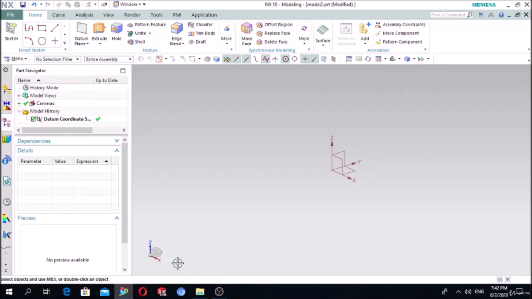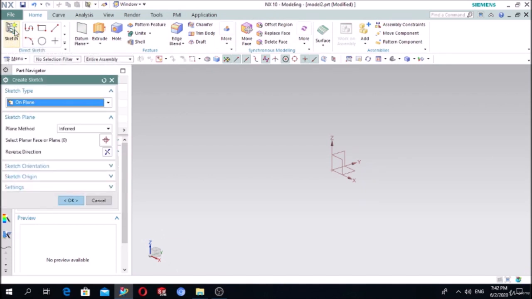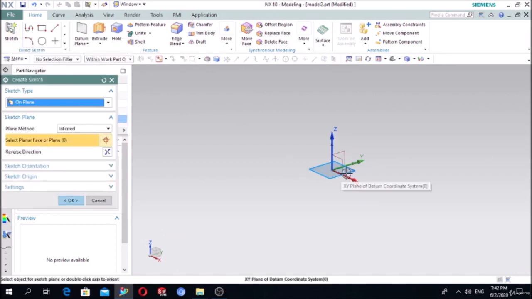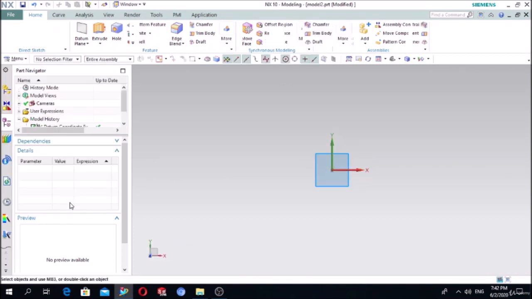Today in this lesson we will learn further comments on the sketch techniques that help in making more complicated objects in the two-dimensional environment. Firstly, let's select the sketch as usual, select the plane and press OK.